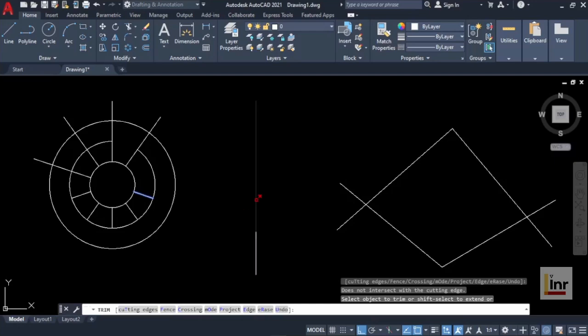We need to observe that trim and extend are very sensitive to the sides in which you touch. So you need to be careful the sides you are touching on the object you want to either trim or extend. So let's click here, and we've trimmed this object, and we can enter.